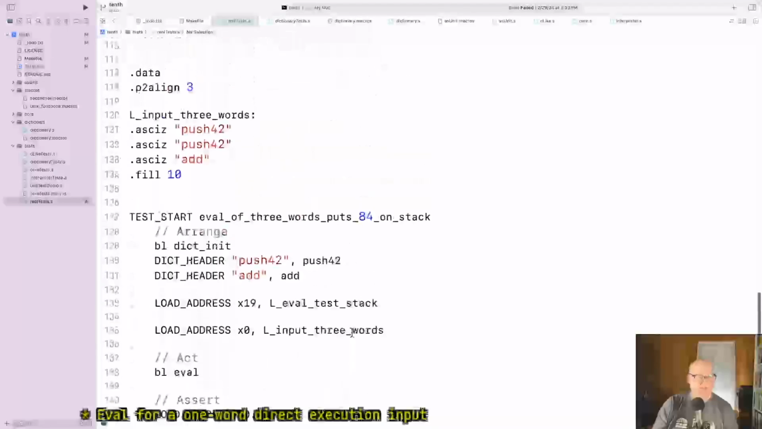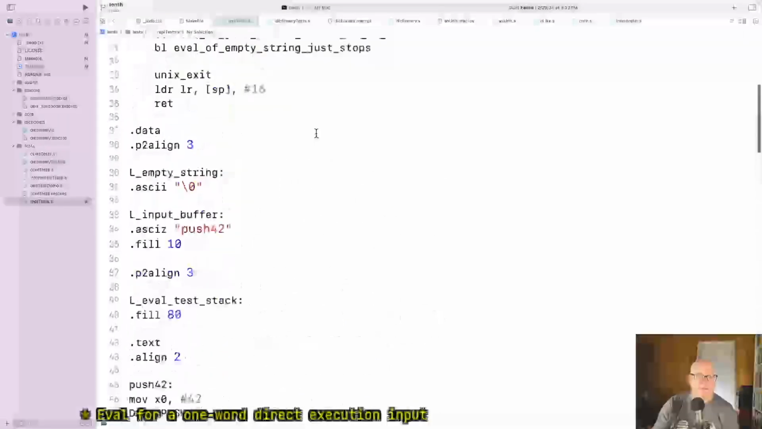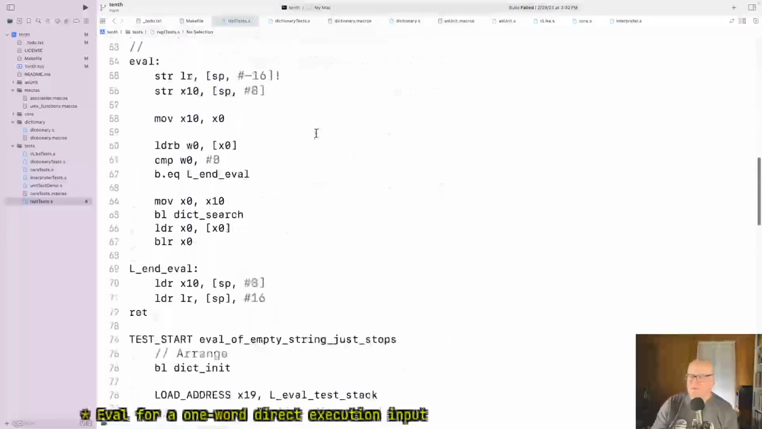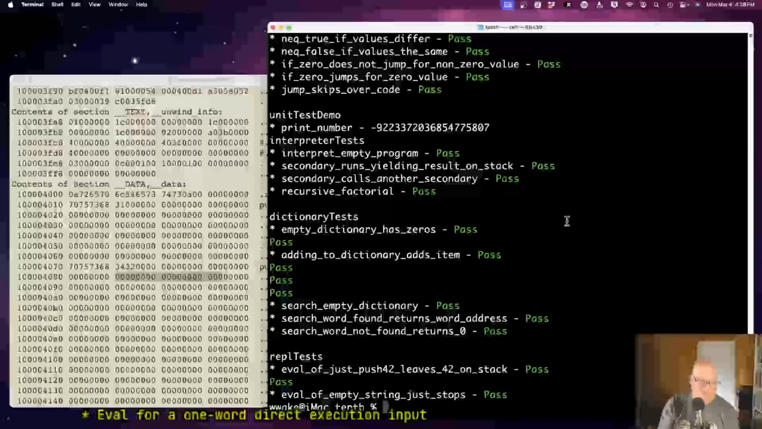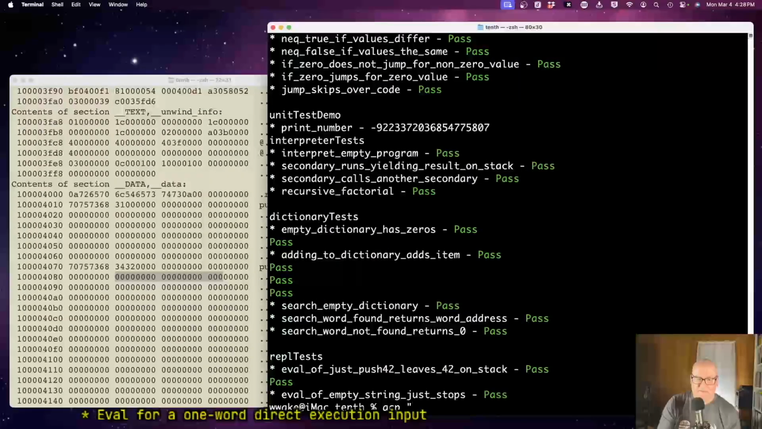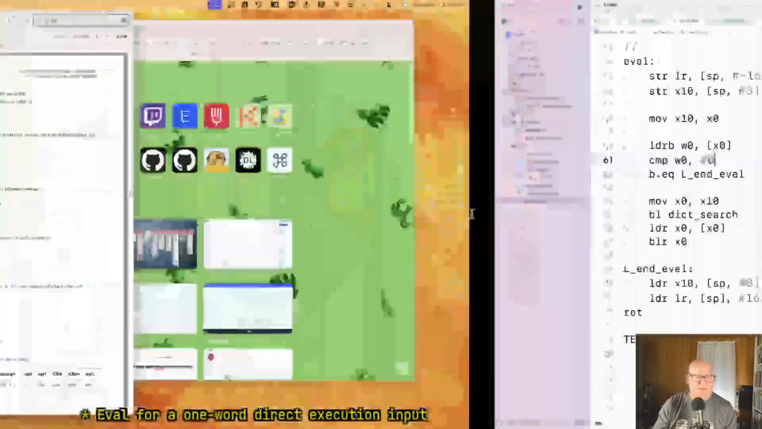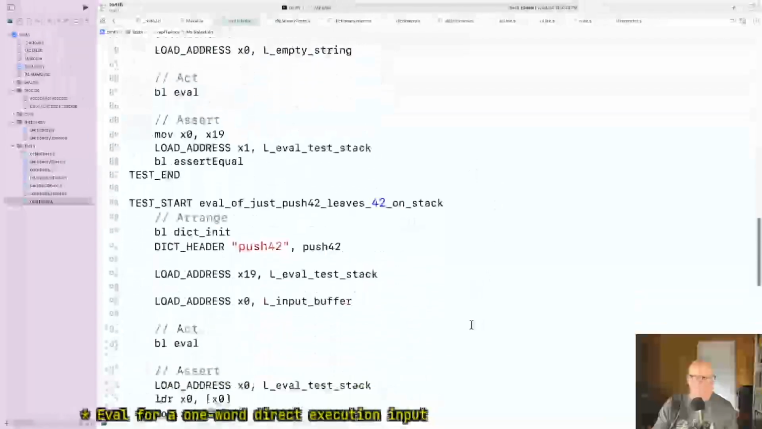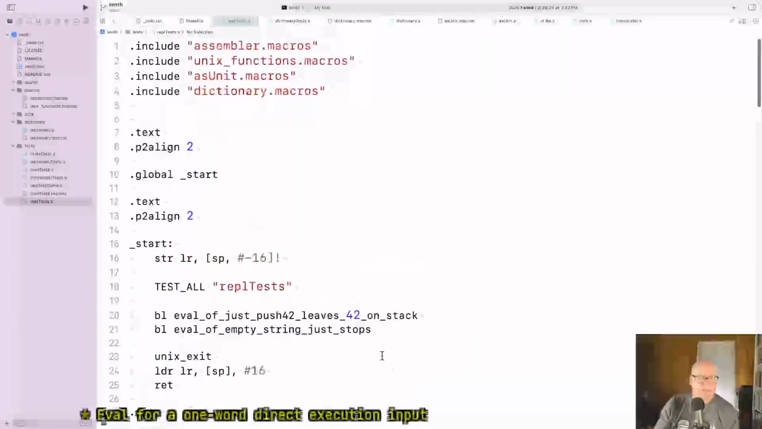We got 2 minutes. Let's fill in this test a slight bit and pick up here tomorrow. So I'm going to put this up here. Well, you know what? We're green. Let's at least check this in. Okay. So eval evaluates either 0 or 1 words. Okay. And then in here, the 3 words, did I put that in there? No.